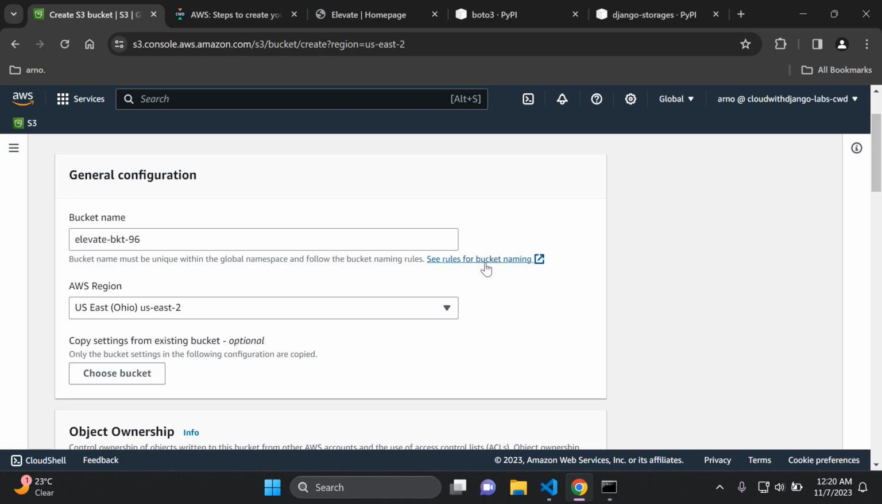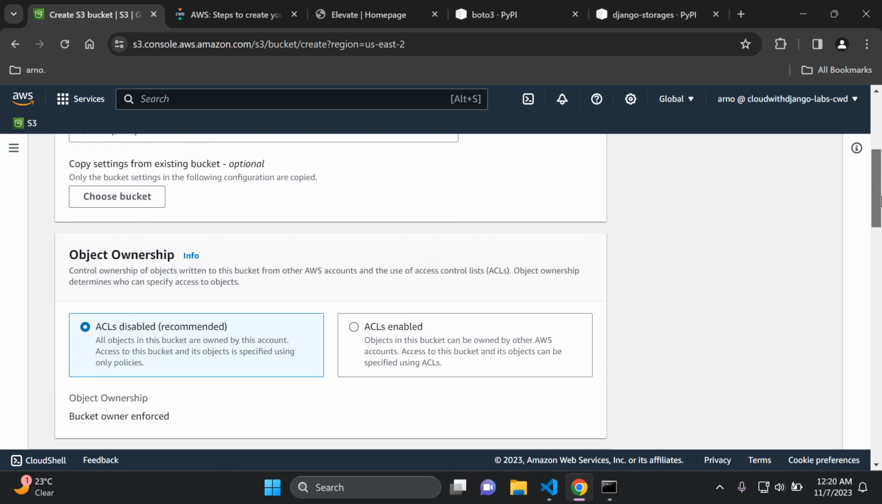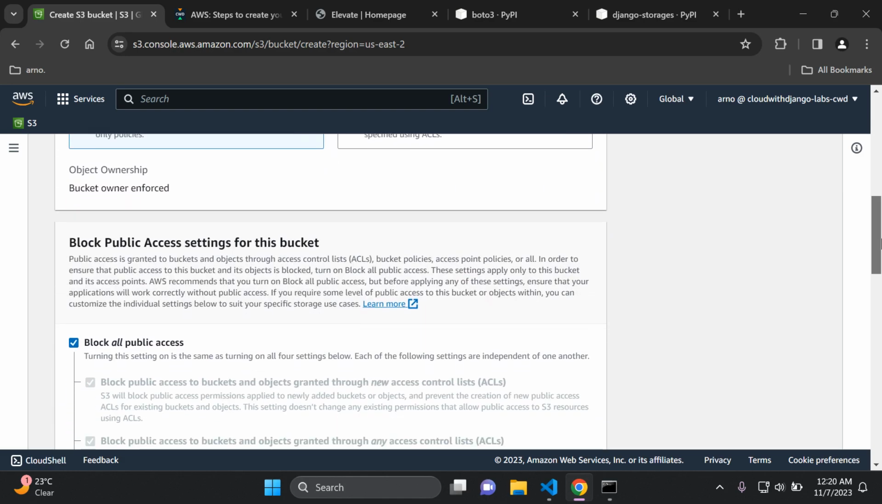Okay, so give your bucket a unique name, and you can also see some rules here for bucket naming because there is also a convention as well. The region I'm going to keep on the default, which for me is US East 2, Ohio. You can decide to change it if you would prefer. Okay, we can leave everything here on the default. We don't want to go into heavy detail.